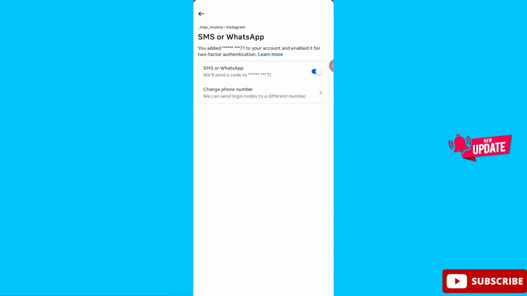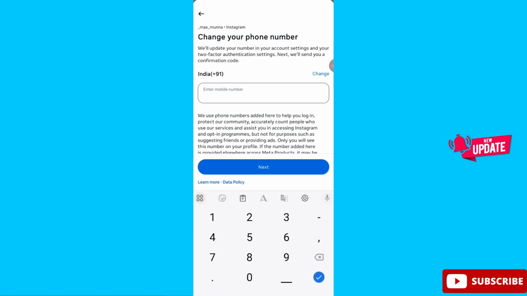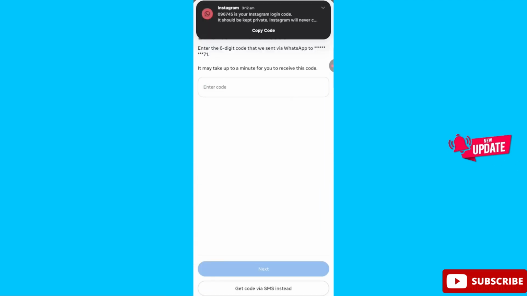After clicking on SMS and WhatsApp, click on Change Phone Number. Then you need to enter the number here. After that, we will click Next. After pressing Next, an OTP will arrive.